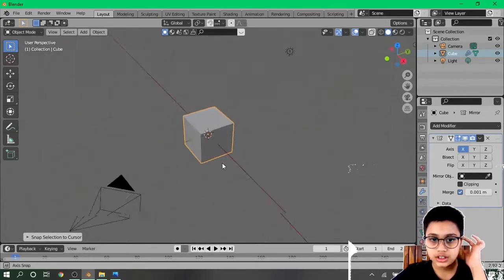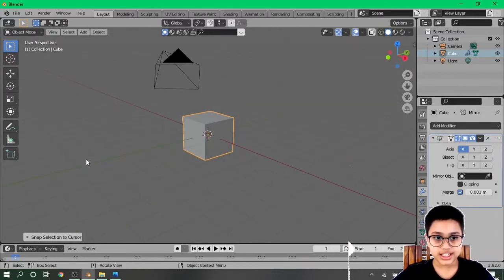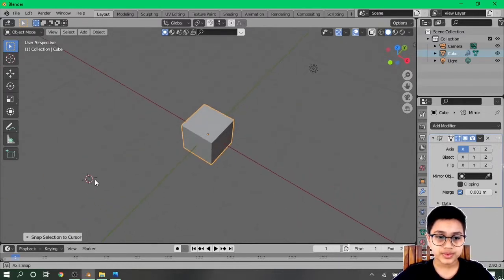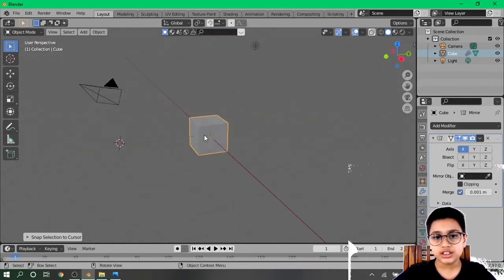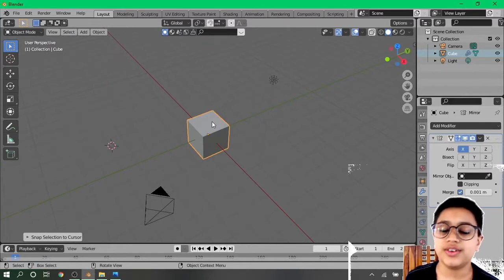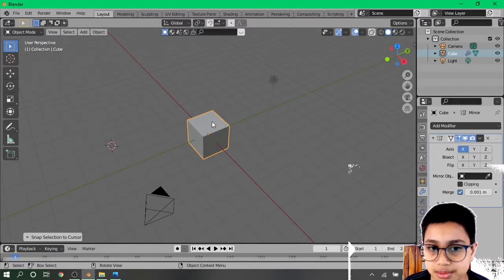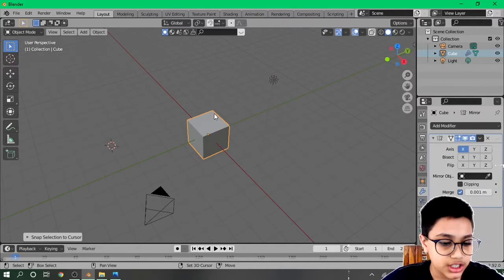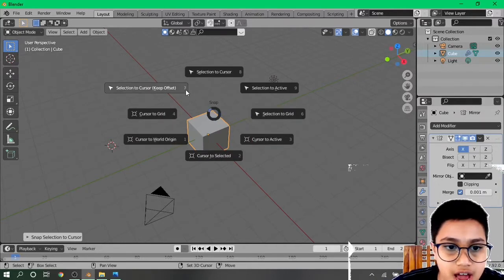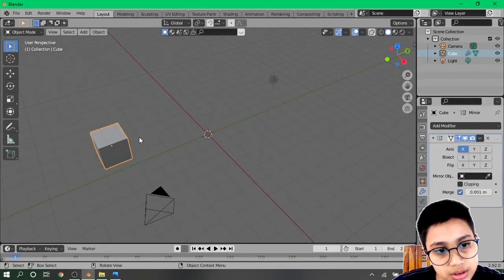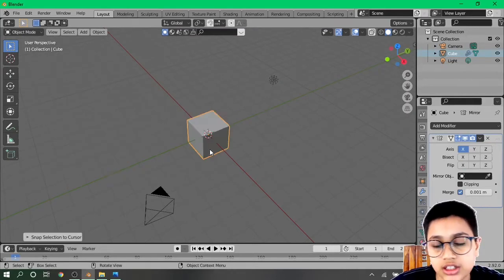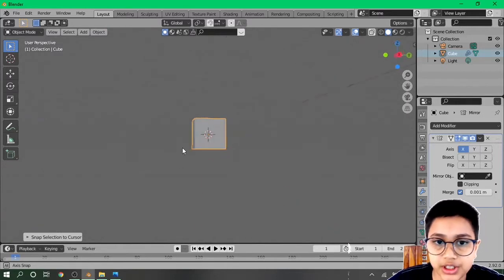Selection to cursor. Now you can move the cursor by pressing Shift and right click. Now if you want to move the cursor to the void origin, the point where all the axes meet is the void origin. So Shift S and cursor to void origin. And now Shift S, selection to cursor. So that's how you do it.